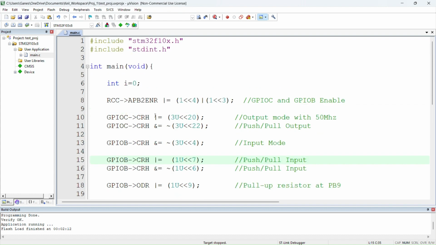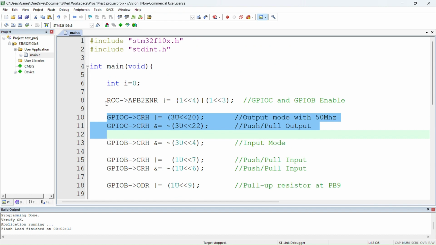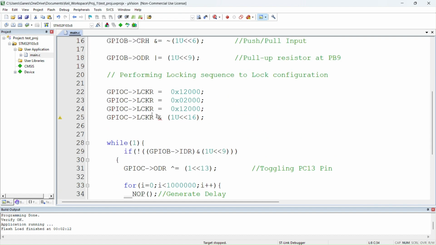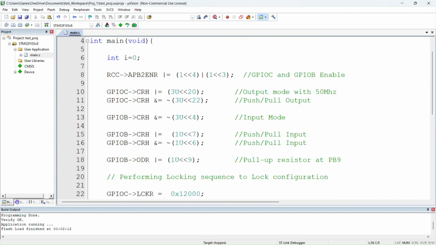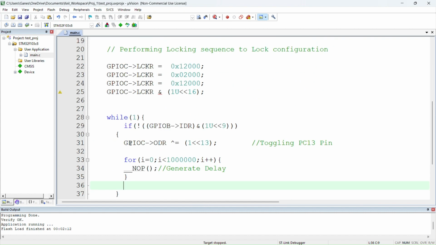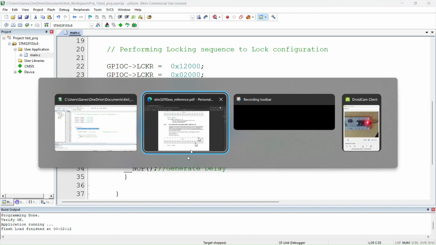In this video, I'm going to assume that you already know how to use CRH, control register high, and how to turn on LEDs, simple GPIO enabling, and how to toggle LEDs like this. Okay. So here I've written a very simple program. In this program, I'm simply reading one input from PB9. In PB9, I have connected a push button.